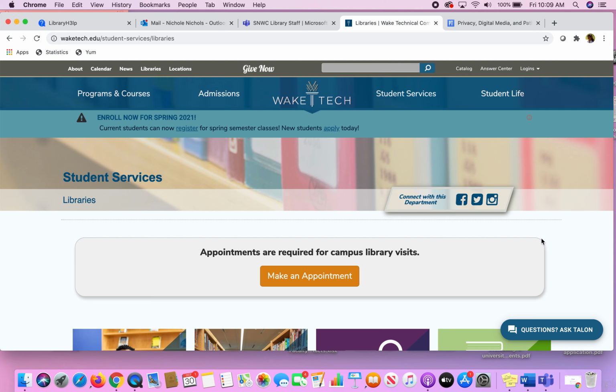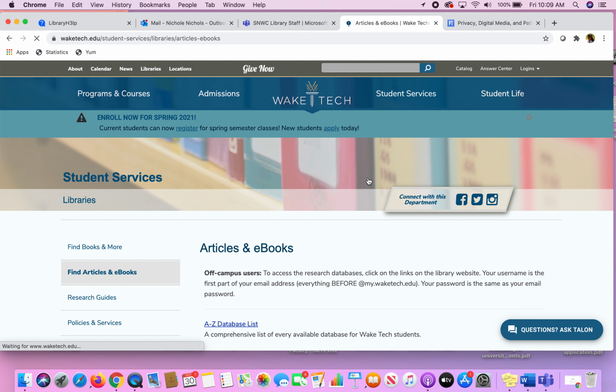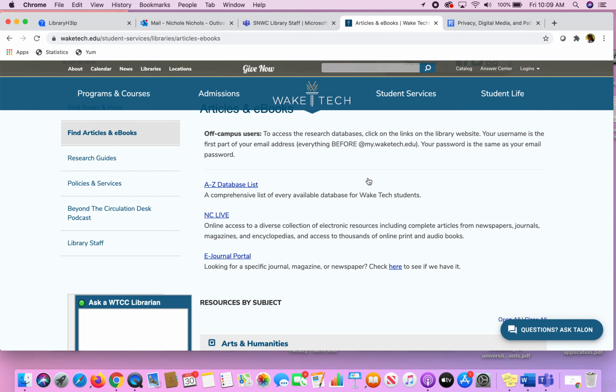To get to our scholarly databases or our online resources, you're going to look at this purple box right here, and you're going to click on that box. Once you're here, you'll notice that there are a few links. This A to Z database list has a full list in alphabetical order of all of the databases that we have access to. So if you know a specific database that you'd like to use, this is a good link to go to so that you can go directly to that database.